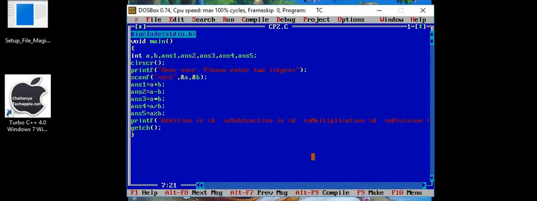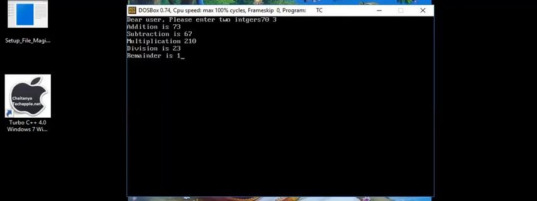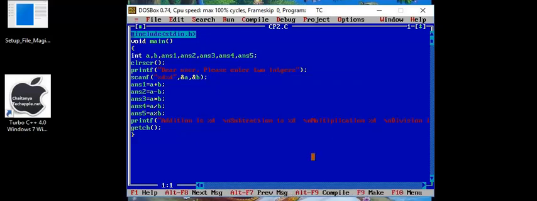Now run the program. See here, dear user, please enter 2 integers. I enter first one as 70, second one as 3. Let us see the result. Addition is 73, subtraction is 67, multiplication is 210, division is 23, remainder is 1. I hope you have understood. You can make it more interesting program like this. I hope you have understood.